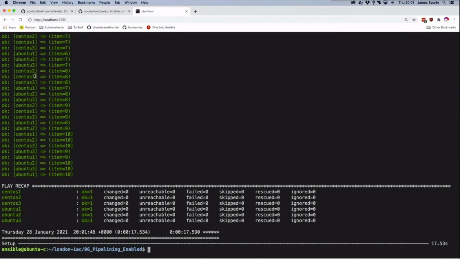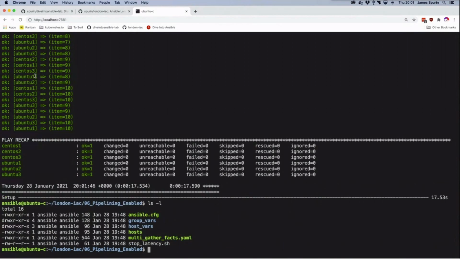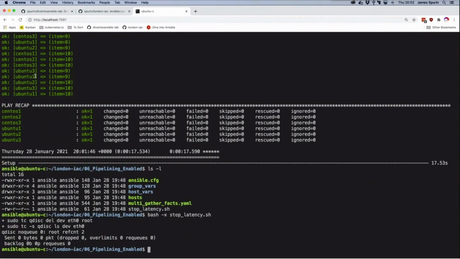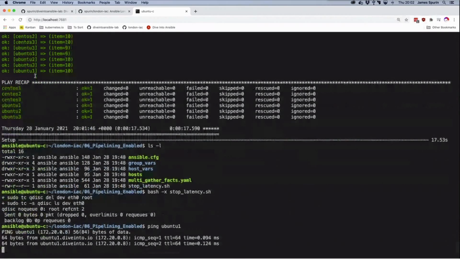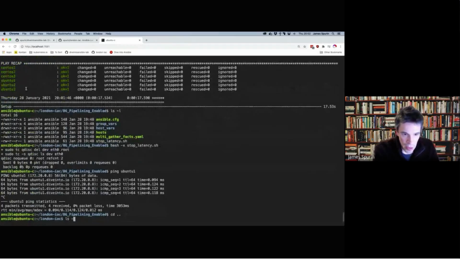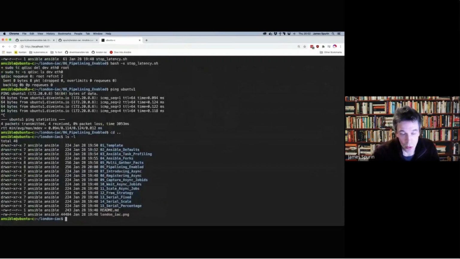And I've got a script here, which I'm just going to run just to turn this latency off. And again, if I check my lab again, okay, that's working as expected. Okay, next examples.